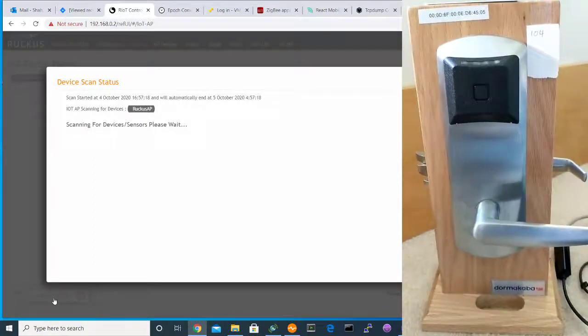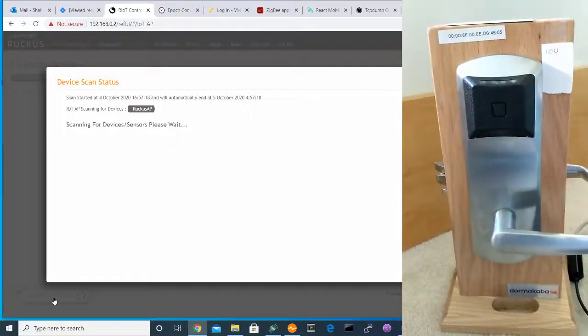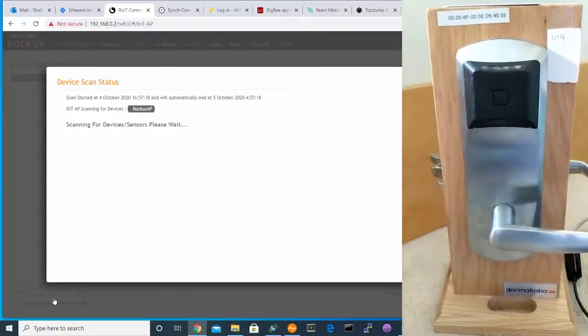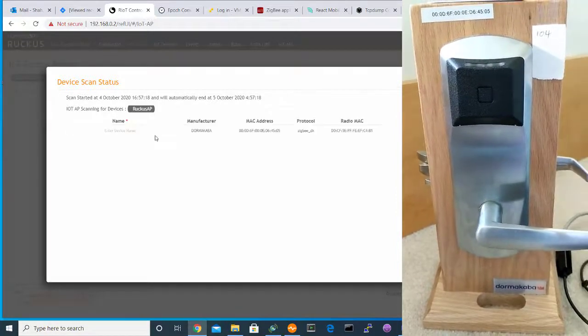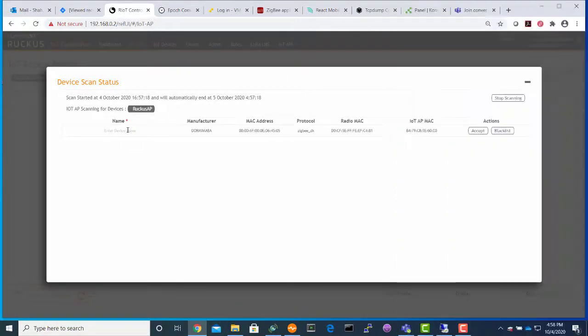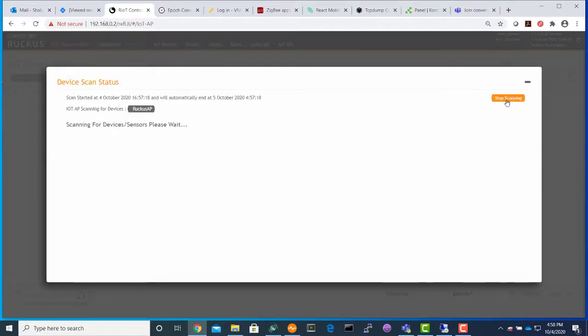And we're going to tap the RF pairing key card. And then we have done that. And as you will see, now it will show up in the scan window of the IoT controller. And it did. And we'll put the name of the lock, lock 104. And we'll click the accept button to complete the connection operation. And now we're going to stop the scanning.